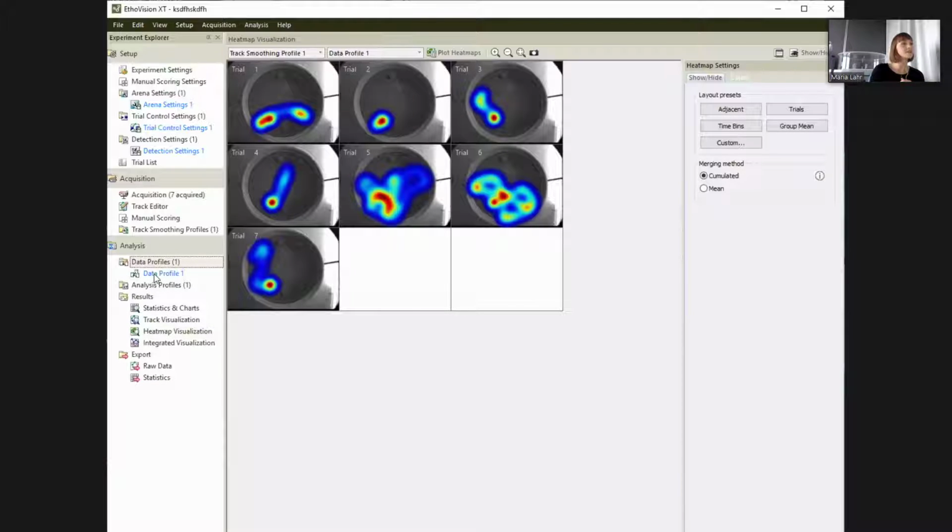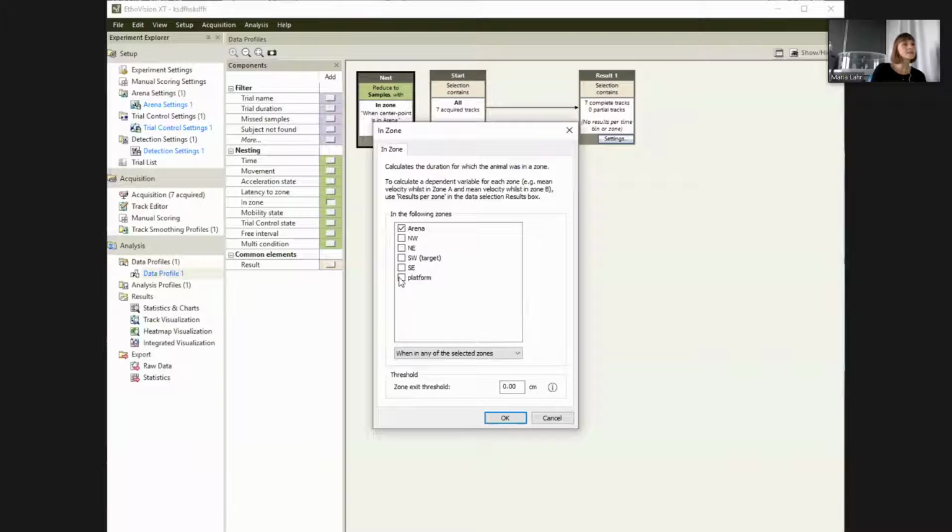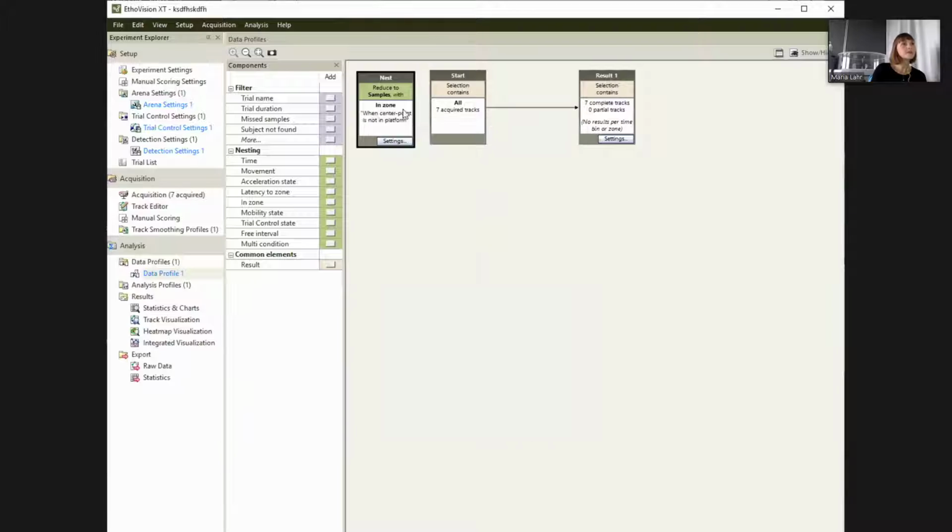So what I decided to do is that we first have to define now which of these tracks we want to use to analyze our data. And I think a good way of doing it is to say, okay, maybe I do not want to include, in zone, I can say, for example, when the mouse is on the platform, do not include this.